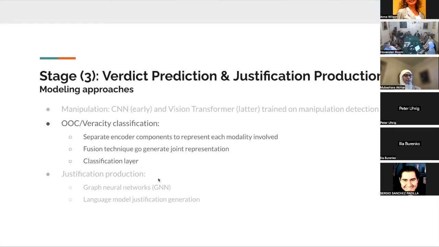For out-of-context classification and veracity classification, we have seen a more diverse set of models being used, and specifically approaches where the different modalities included in the problem are being encoded by different encoding models specific to each modality. And then a model is trained to do the classification task, for example, to classify if a claim is correct or not verifiable, for example.